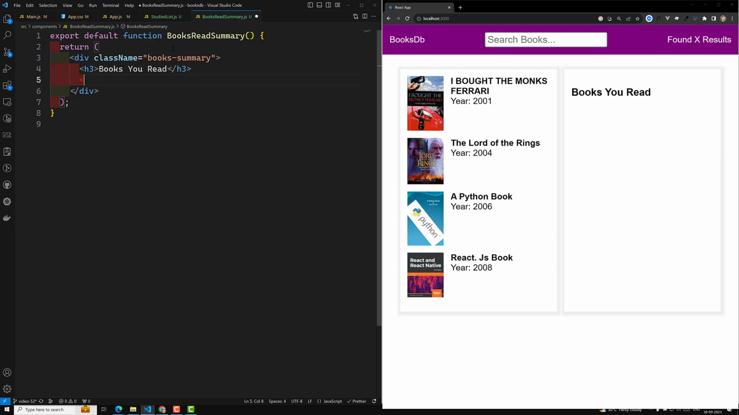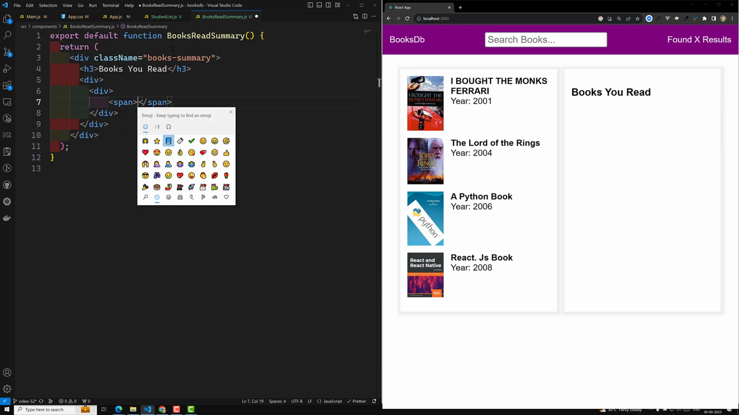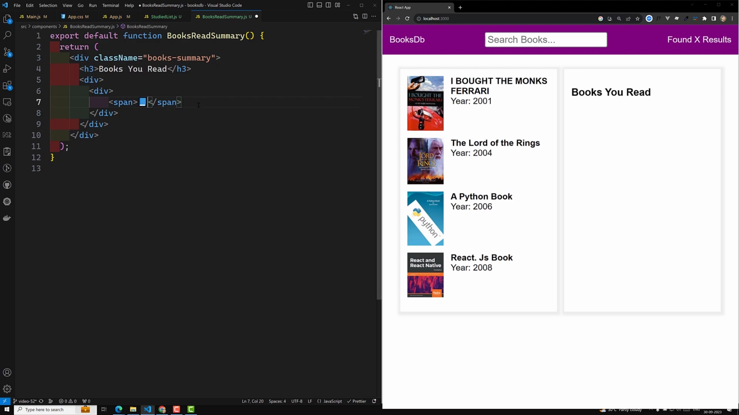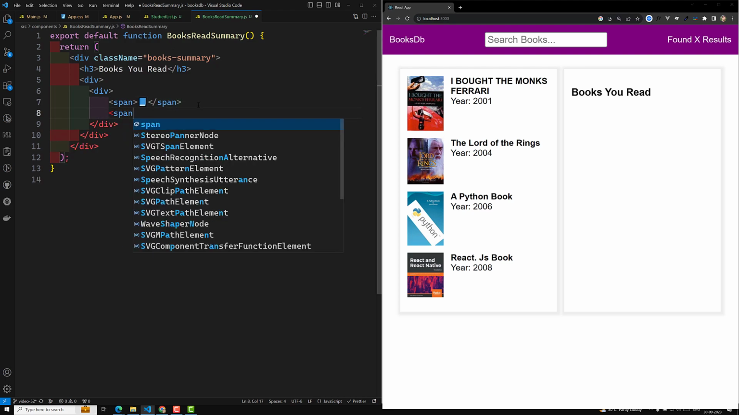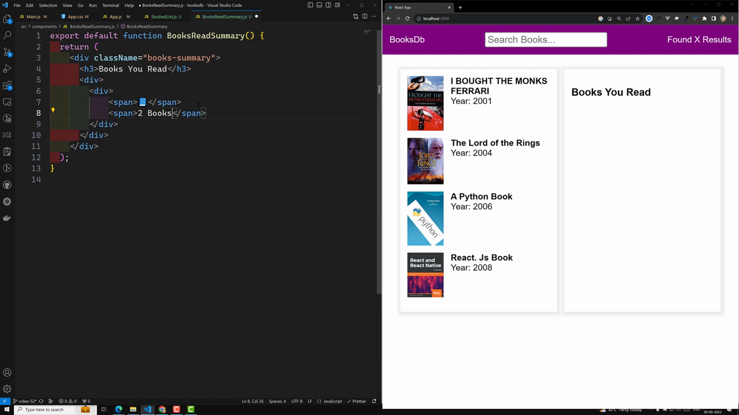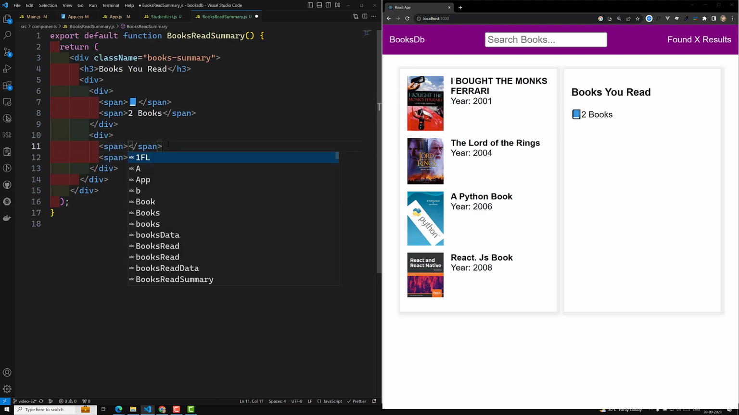Okay, and here I will create one div, and in this div I will have another div. So I will create one span. So here I will be having one book. Whatever books you have read, that is nothing but 2 books you have read. So you will be able to see that output, and the same thing with the star, so how much is the book star, normally the average star it is having.